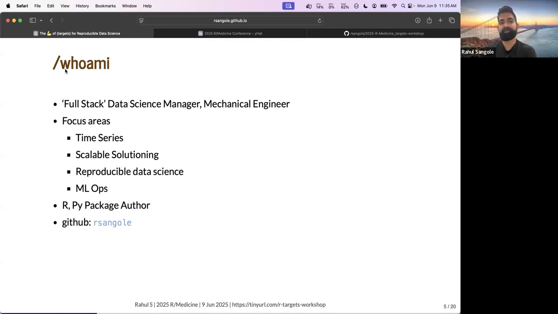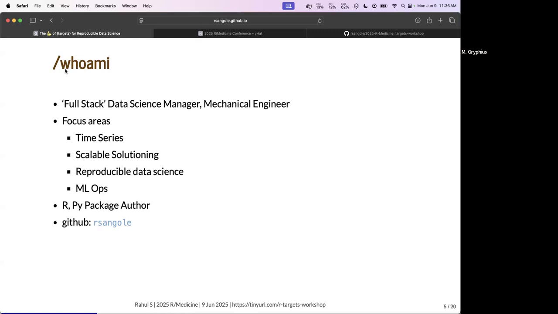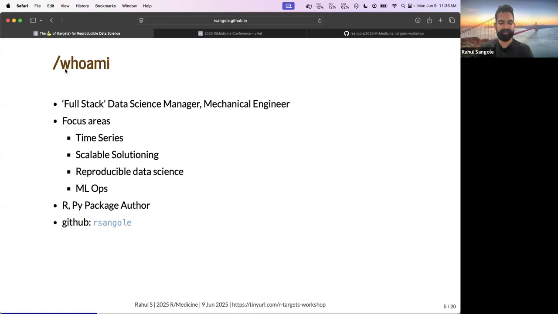I have a real passion for the reproducible aspect of data science, and that's where a lot of the inspiration for this workshop comes from. More recently, I've been getting into the MLOps side of things as well. I'm a prolific R package developer and recently trying to get into Python as well. But all my work is proprietary, so all the packages are internal to Apple, and so you won't see much on my GitHub public profile. But I'm R Sangole on GitHub. Feel free to reach out to me and connect even after the workshop is over.